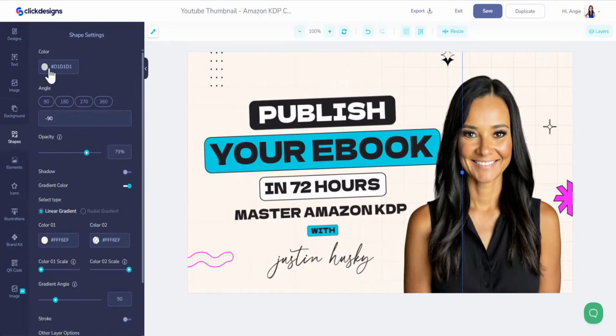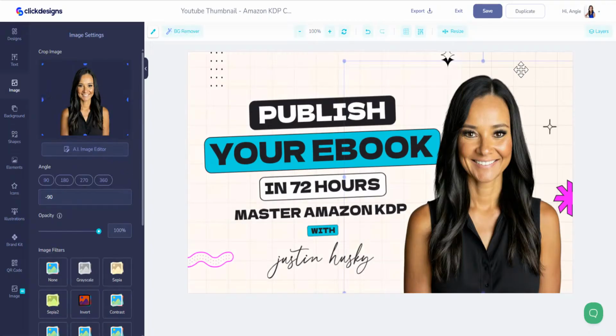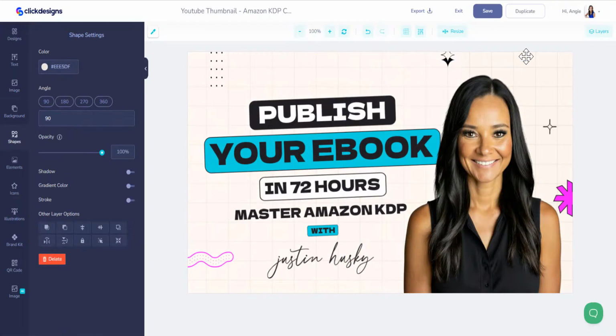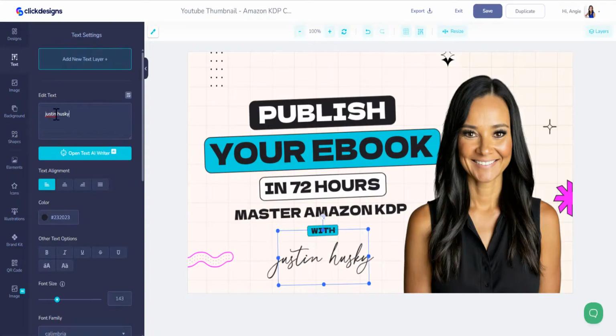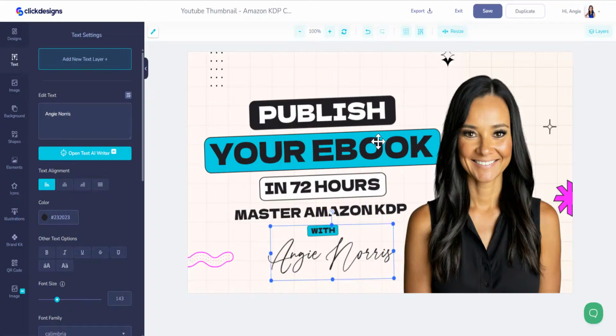And this, we can change to white to make it stand out, and change the opacity here. So we've got this. We want more of the grid lines, right? Pretty cool, huh? Okay, so that is there. You can change the names and everything. So Angie Norris, and we can change the title, but that's not the point.